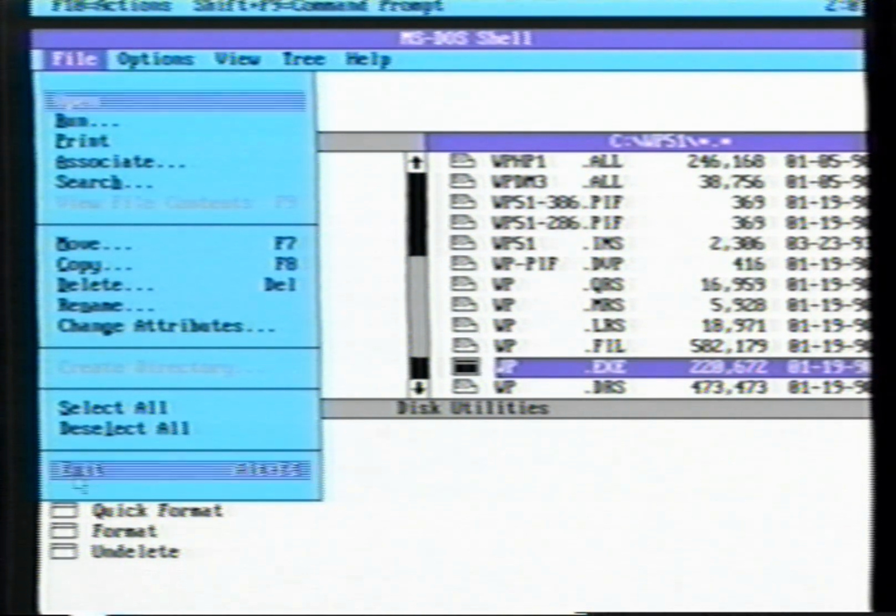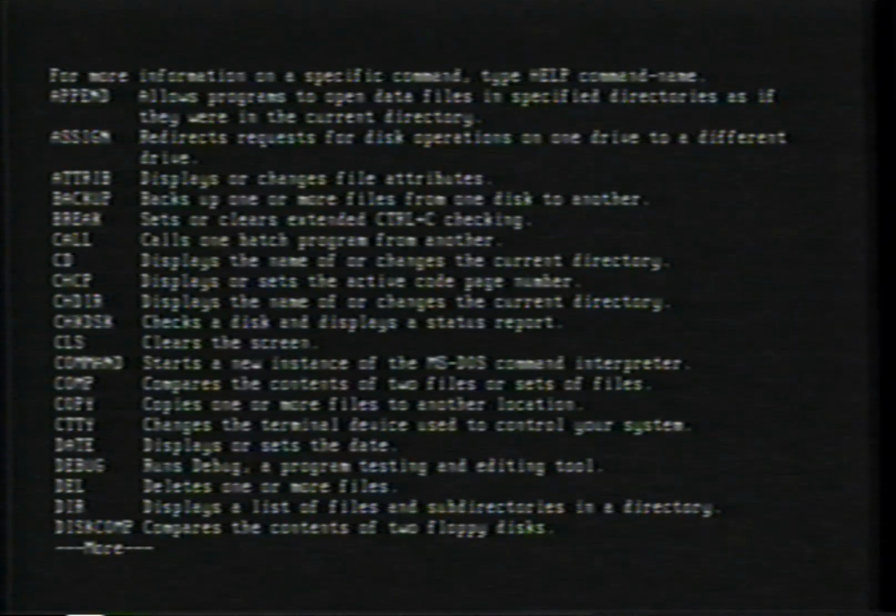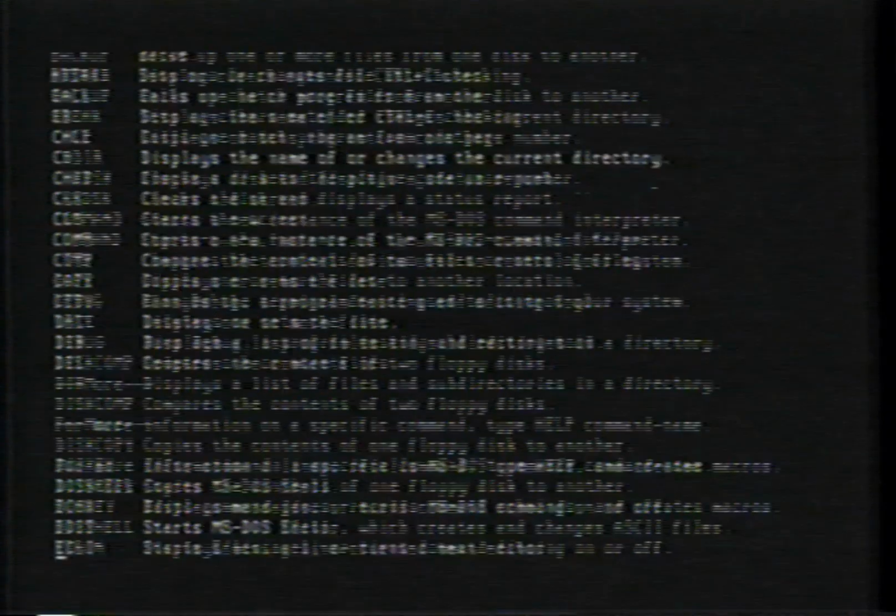But before we do, I should mention that everything that can be done in the shell can also be done from the command line, and there are several more commands that can only be done from the command line. One of these I want to show you is the help listing. Lisa, type CD \DOS and enter. Now type help and press enter. Here is a list of all the DOS commands which DOS has help for. Pressing enter will scroll the rest of the commands.